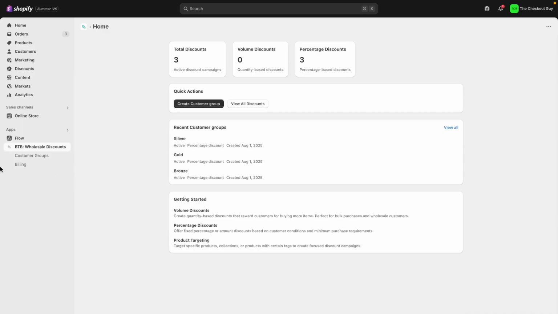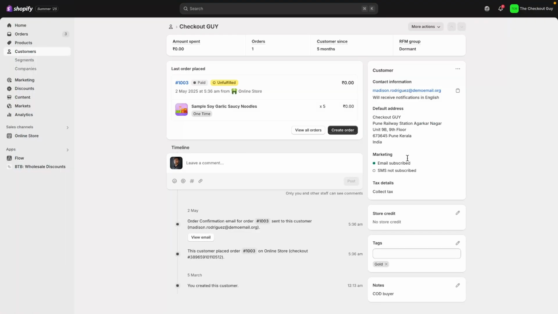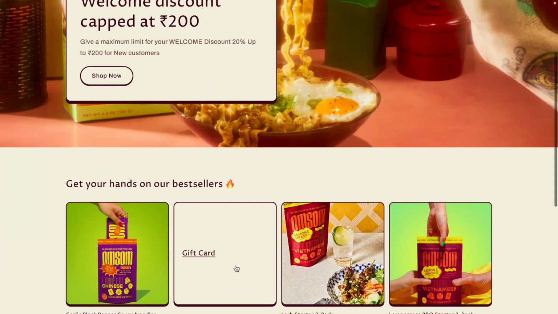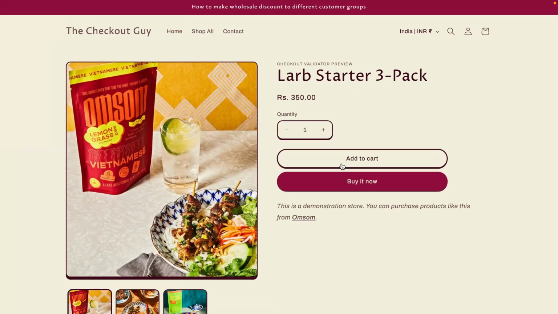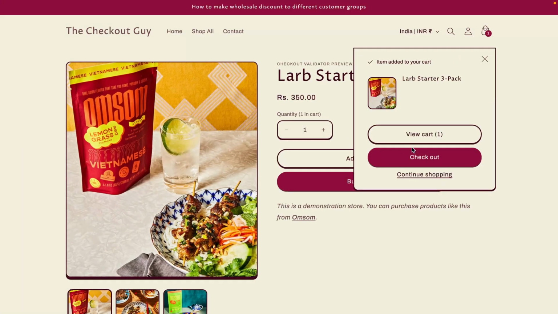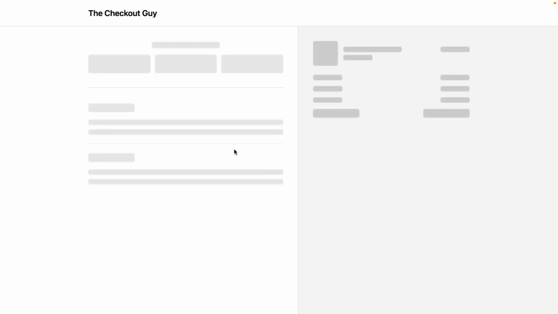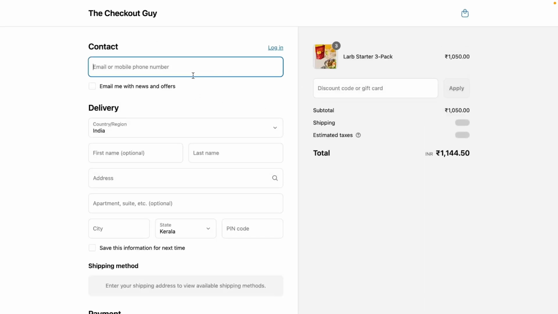So now we are going to test it on our online store. For this, first, I'm copying the email ID of this gold customer. If you log in, it will automatically apply on the cart pages, but if you're not logged in, it's fine. When you give this, it will be applied on the checkout itself. So for example, I'm making the quantity 3 and trying to check out, and you can see the discount is applied.